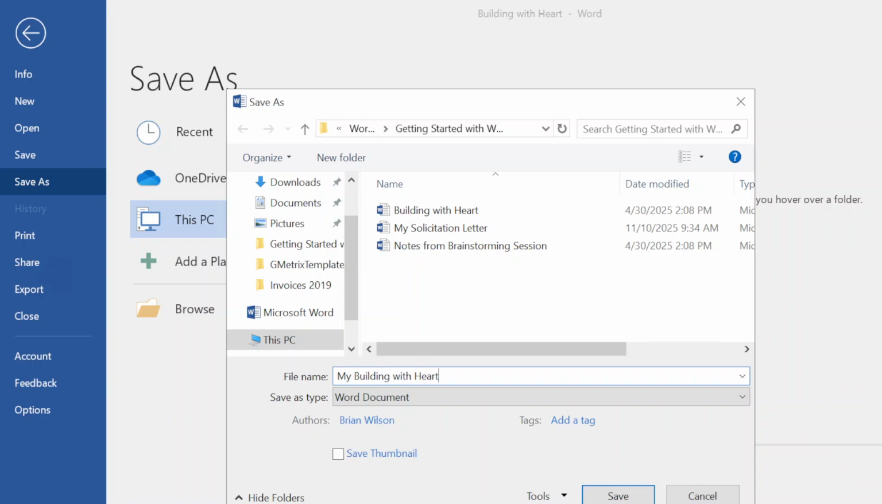And this is exactly what you'll be doing with all of your activities going forward in all of your Microsoft programs, because if you ever want to go back and redo any activities over again, you'll still have the original. So anything that you work on and make changes to, you're just going to be adding my to the beginning of it. So you know that's the activity that you worked on, but you will always have the original file to go back and practice with. All right, so My Building with Heart, and I'm going to click Save from here.